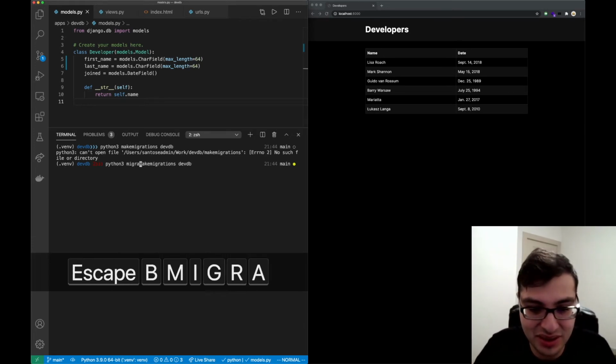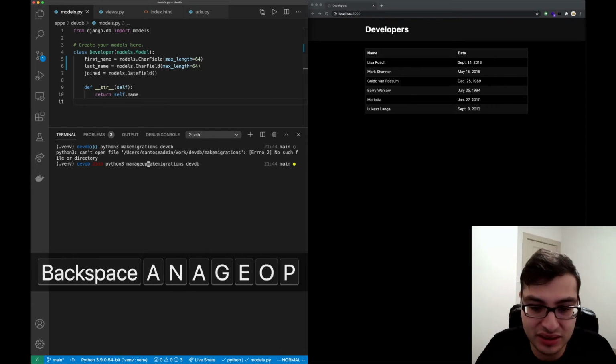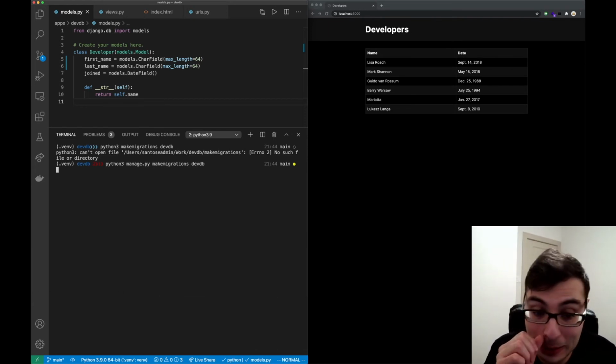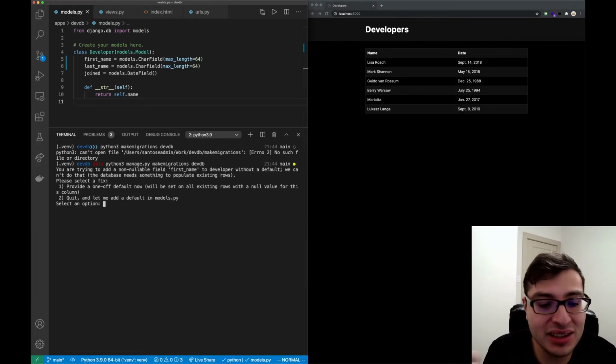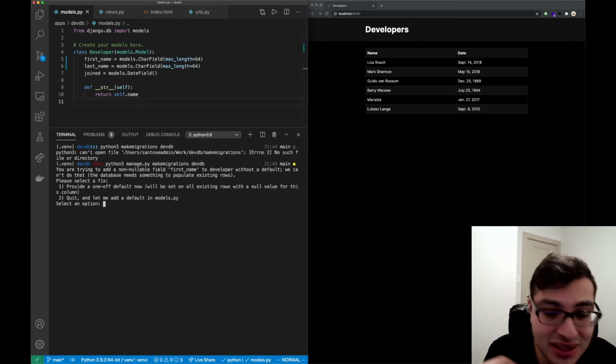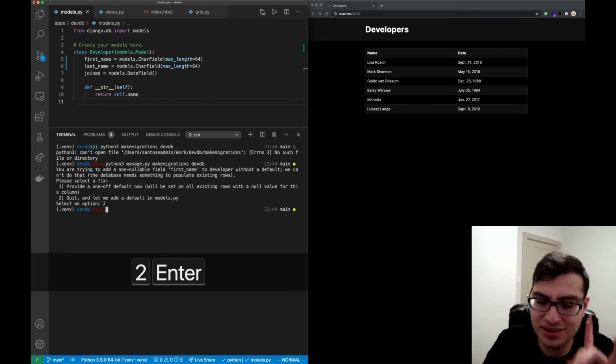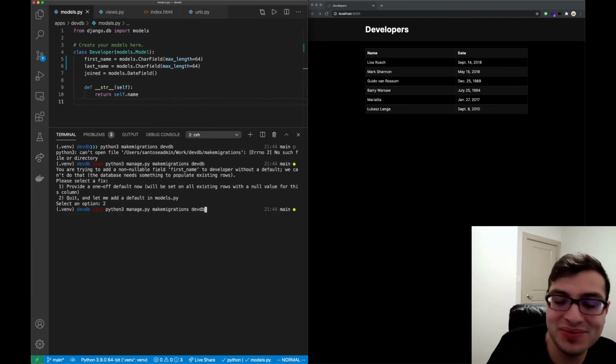I need to write manage NumPy. All right. You are trying to add a non-nullable field first name to developers without a default. We can't do that. The database needs something populated. Okay, so I forgot how to do this properly. Give me a second.